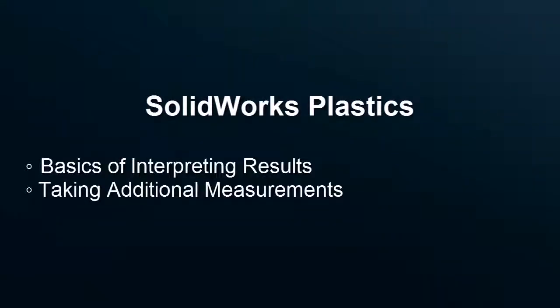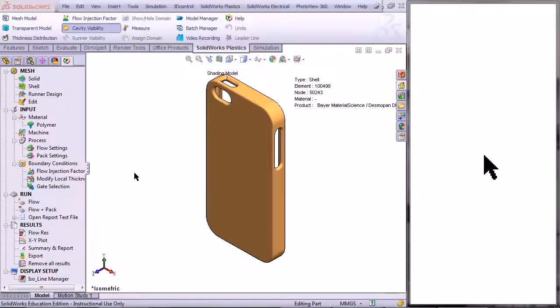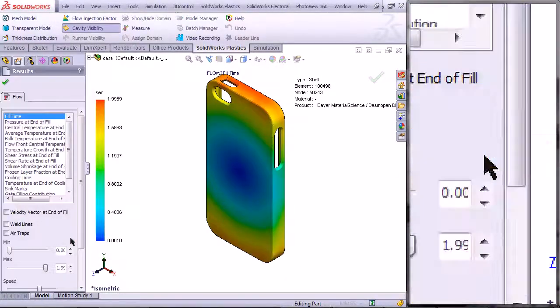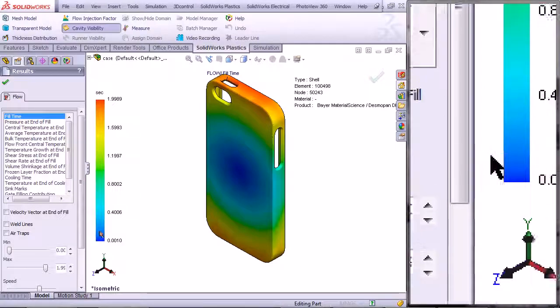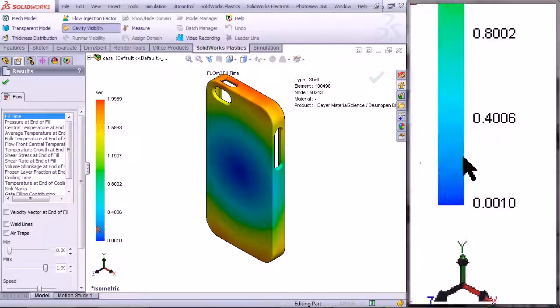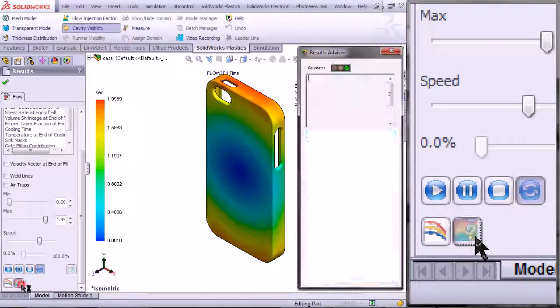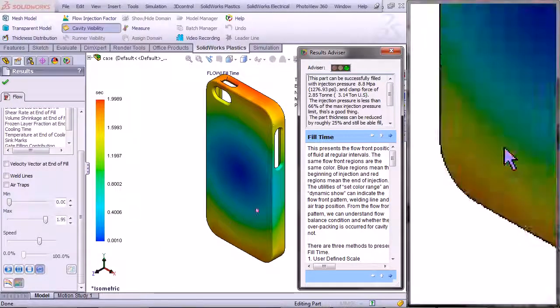In this video of SolidWorks Plastics, I will show you the basics of interpreting results and taking additional measurements. Begin by opening the results. To do this, right-click on Flow Res and then Read Flow. Click on the Results Advisor button.